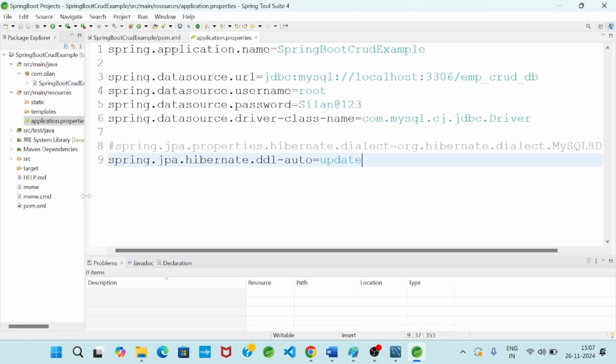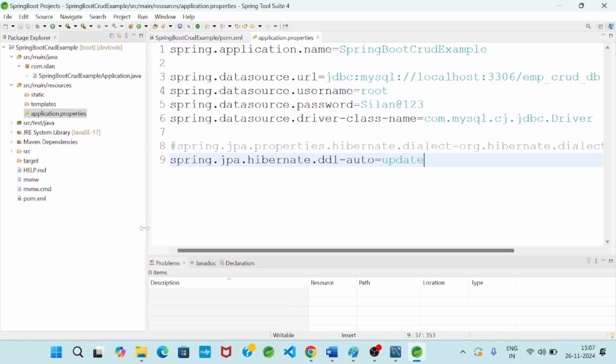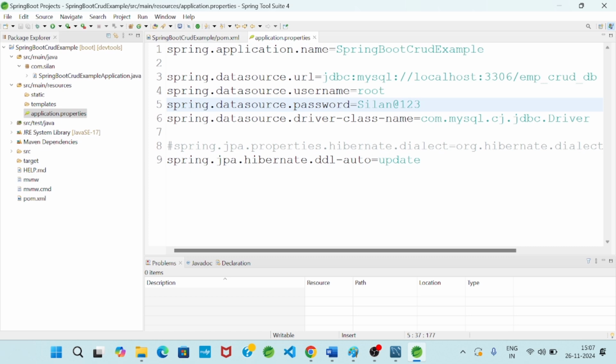So this is all about the application.properties file. Overall, what we know is that the application.properties file is a file which contains database configuration in detail. Then we will go to the next point.